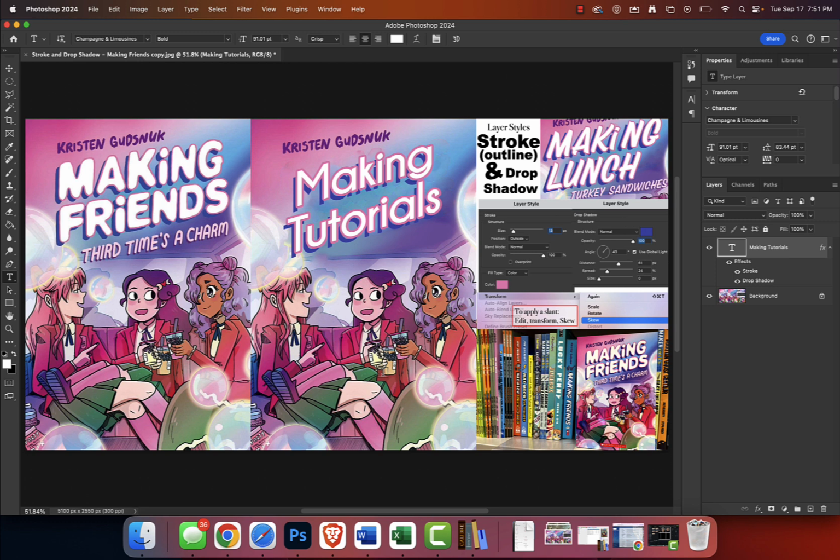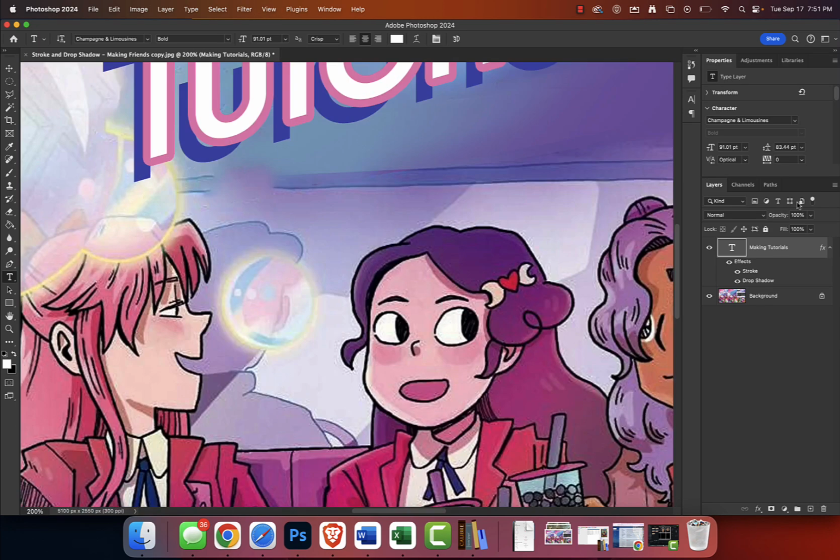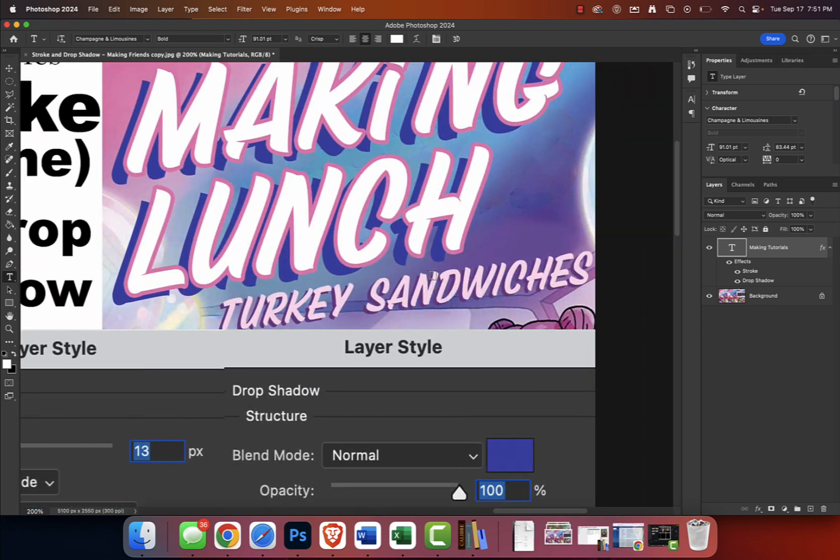Eric and Ryan, also Nick and Ahmed. I cannot wait to see what you guys produce. You're going to save your work as a JPEG. You're not going to forget to write the equivalent of third time's a charm underneath it, kind of like right here where I have turkey sandwiches. You'll notice there's a drop shadow right there.